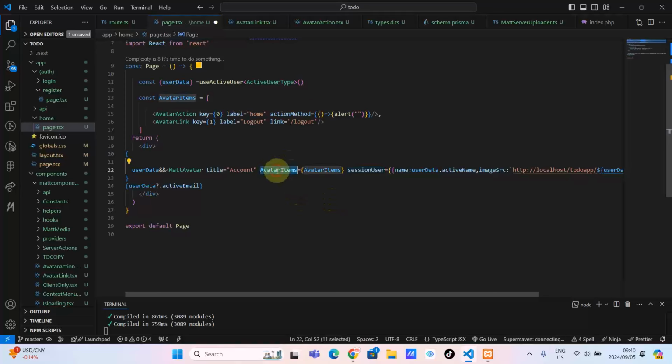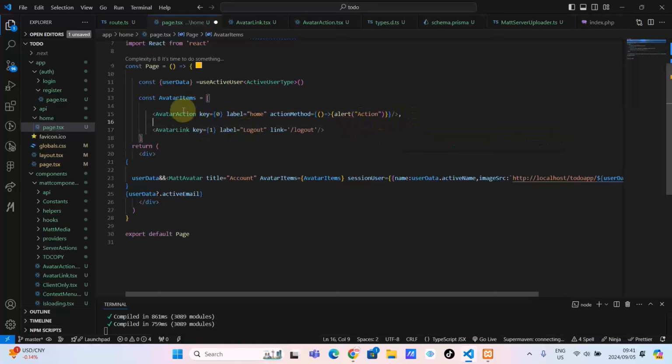Now let's talk about the avatar items. What are avatar items? Okay, so the avatar items, what can I say, it's not like any JSX component or React node. There are two types of avatar item. So first of all, this takes an array. That means it's going to be some sort of a list of things. What are those things? This can be an avatar action, as you can see here. Let me type action. Let me alert action here. So now this is a JSX, a React node or a JSX element.